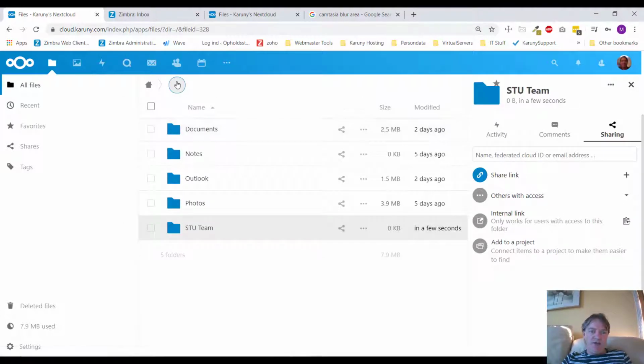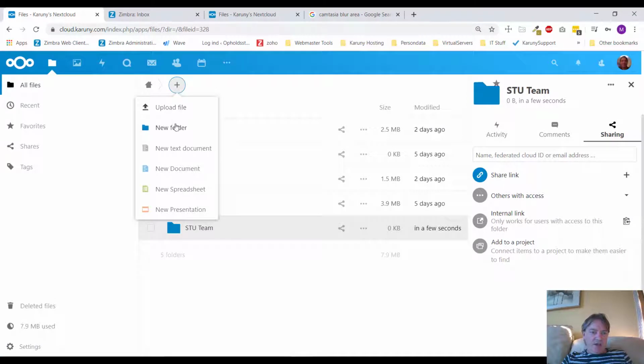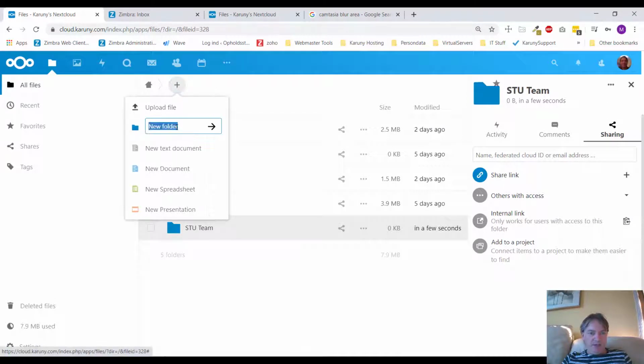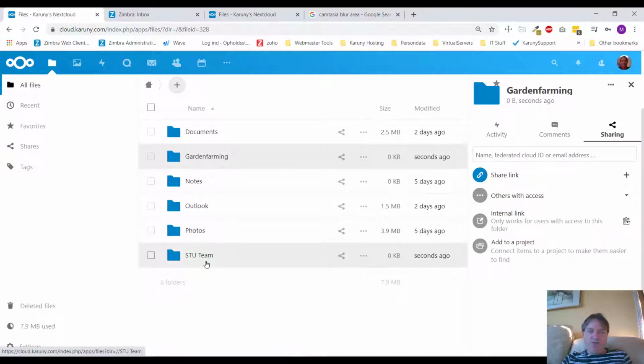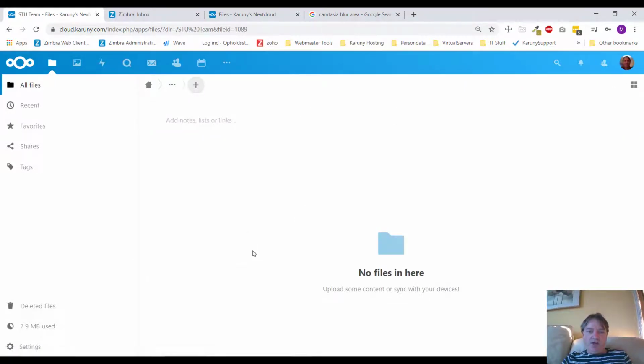Then I will create another folder that is called, for example, garden farming. So I have now created two folders, and now I want to define who should have access to them. First of all, STU team. I'll click one back again.